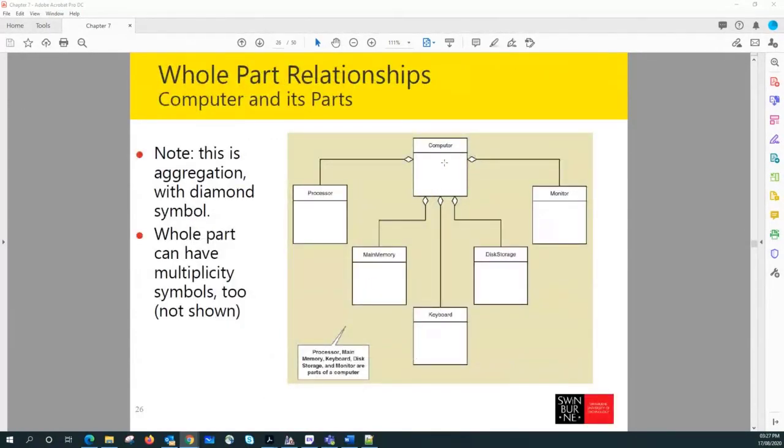So if you think about a computer class, in the computer system, we have processors, main memory, keyboard, disk storage, monitor, etc. So everything needs to be aggregated to be considered a computer, but still each of these components can exist independently of each other, right? If you get rid of each part, we can identify clearly this is the processor, this is main memory, this is keyboard, etc.